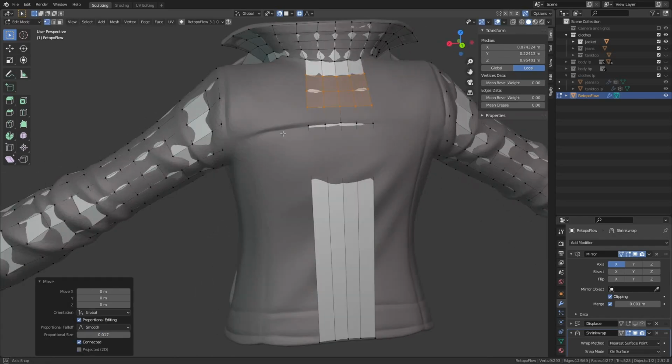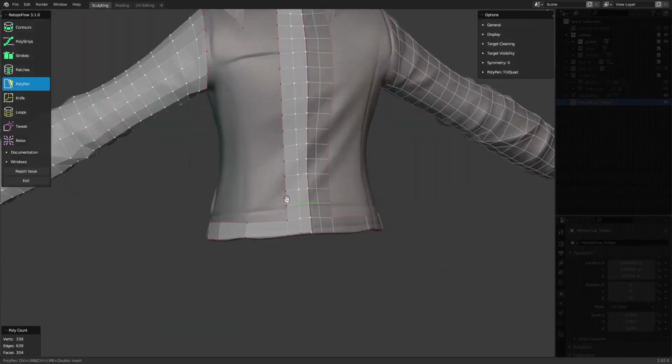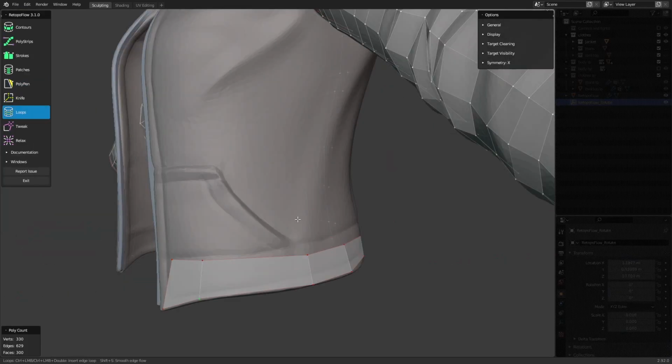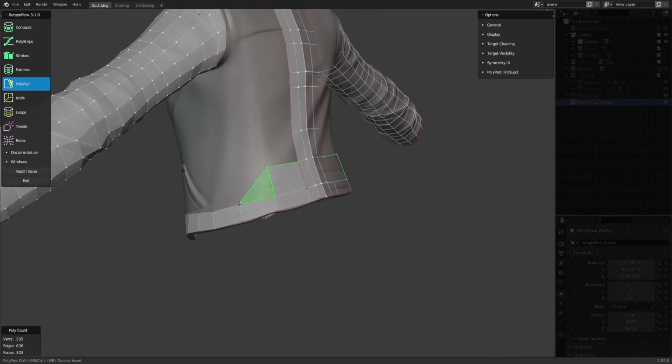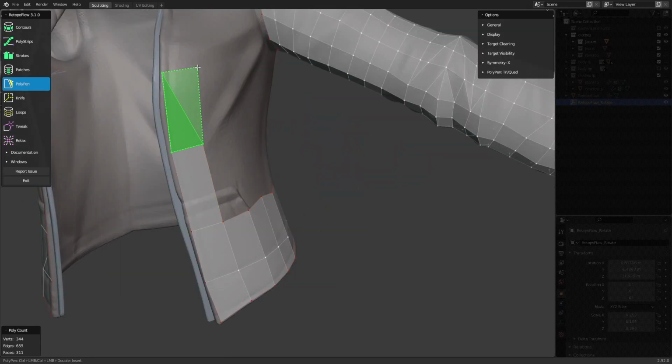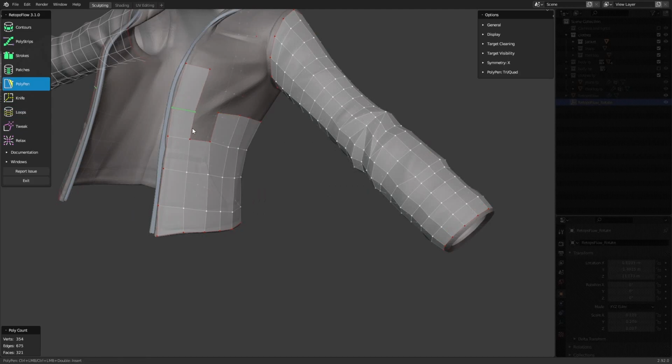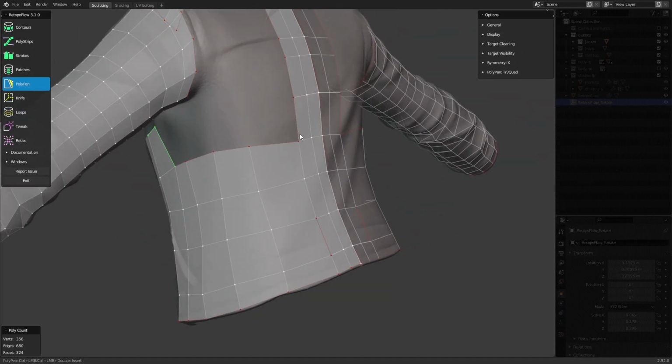But I figured out a workflow that worked for me and slowly went over the entire model, adding new topology over it. I pretty much followed the same approach I used for all the other parts of the model, figuring out the important edge loops and filling them in, and slowly increasing the resolution where needed.